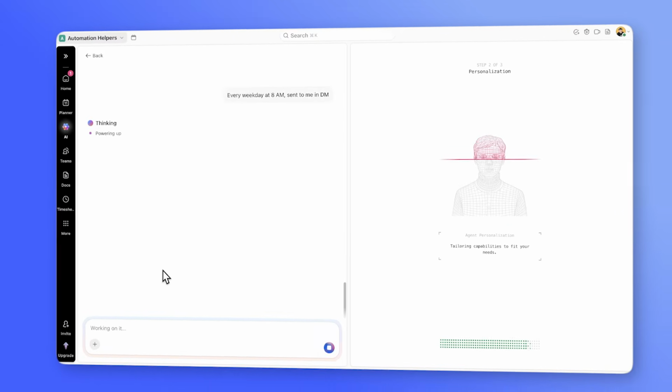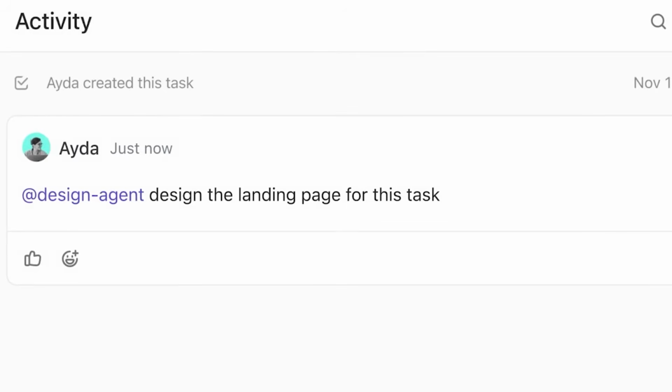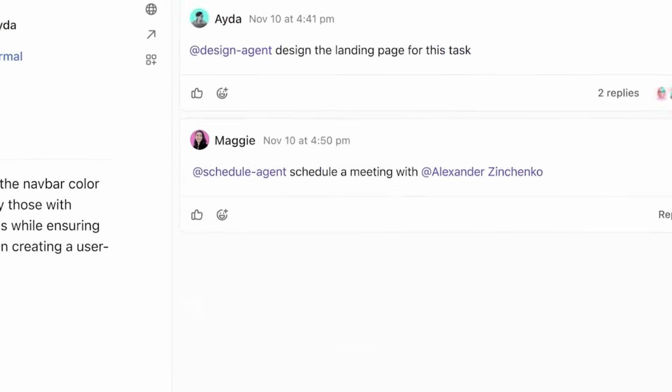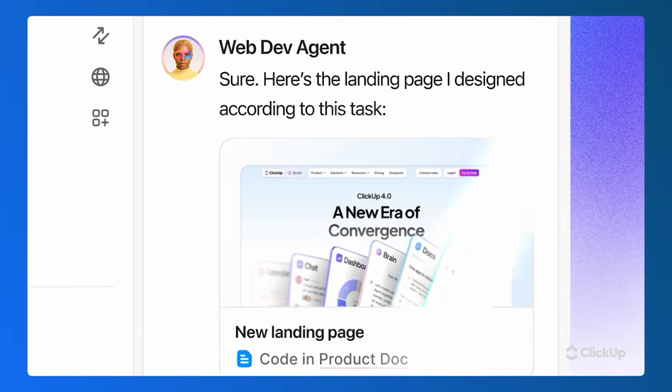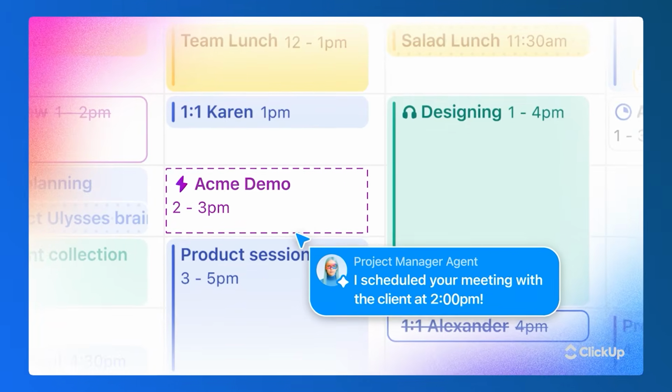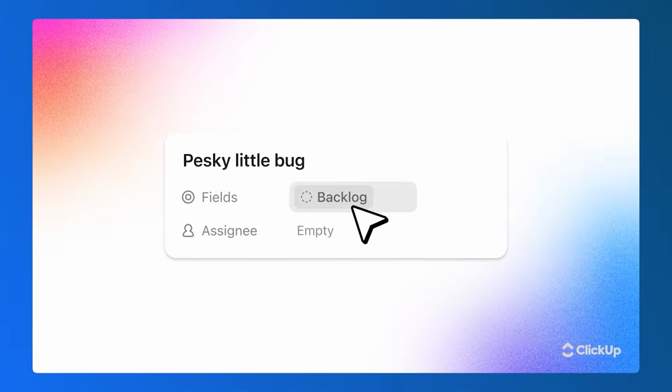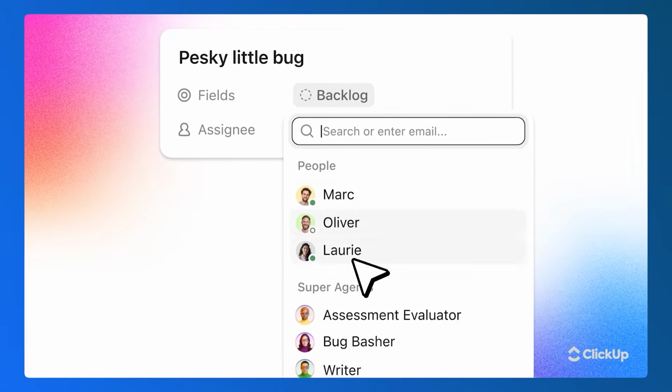Super agents are essentially AI teammates that live inside your ClickUp workspace. Instead of sitting in a separate chatbot, they can actually read your tasks, analyze your projects, generate documents, and even take action inside your workflows. So instead of constantly asking AI for help and using it like a chatbot, you can embed it in your workflows and use it like a member of your team.